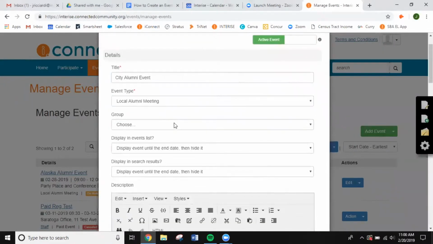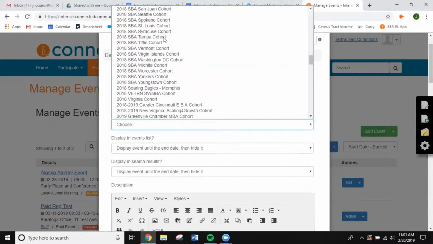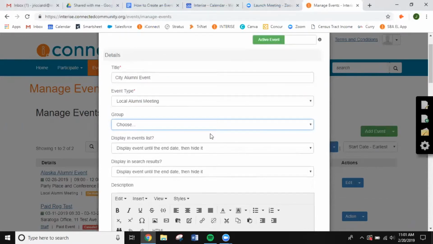So for groups, you have two options. You can choose to only have it be available to your city-specific alumni group, or you can allow the public to have access to it. If you'd like to allow the public to have access, you do not have to click anything. You can just leave it as it says choose, or you can go through and find your alumni group. You won't have this many groups. This is just my view.